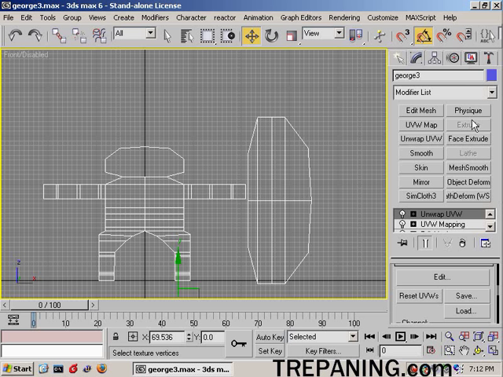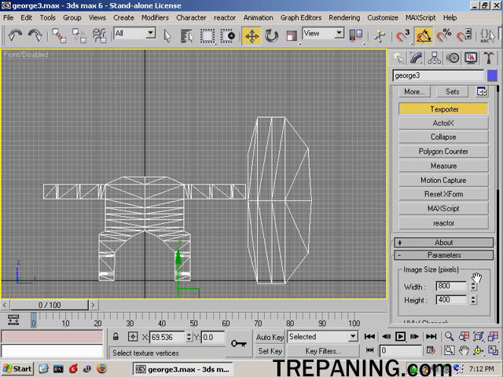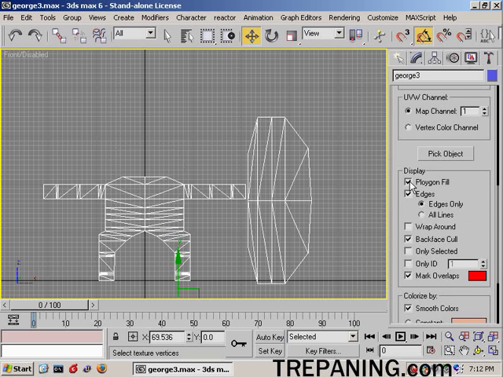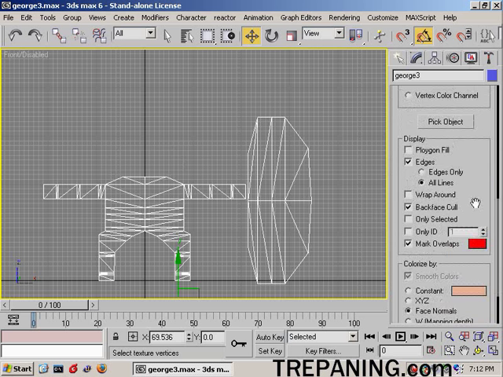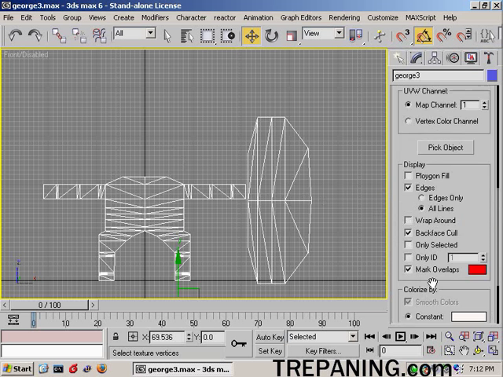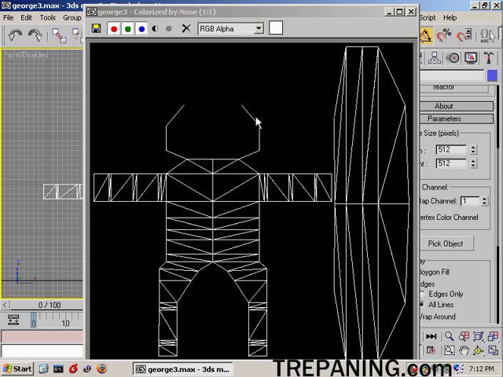Okay, so now that that's been done, we're going to come over to Utilities, and we're going to select Textporter, which is a free plugin you can get online. We'll make the size of this 512 by 512. What this program does is create the wireframe. We don't want polygon fill, I like to work with all lines and constant white. What this program does is create the wireframe that you bring into Photoshop so you can texture and then apply it properly. So we pick the object now, and boom, it creates the image.